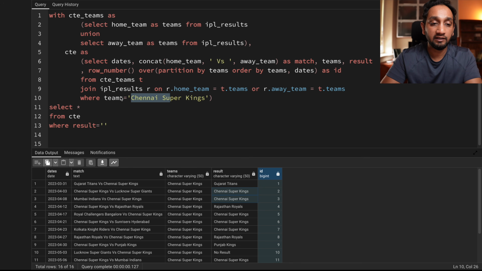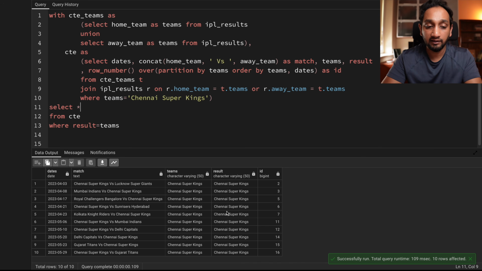Or I can just use the teams, right? Instead of hard coding it, I could use the teams. So result will be the teams, because I have only taken the team Chennai Super Kings. Wherever these two columns are the same, only those records will be fetched. Now if I run it, you can see that from 16, now only 10 records are coming because Chennai has only won 10 matches.